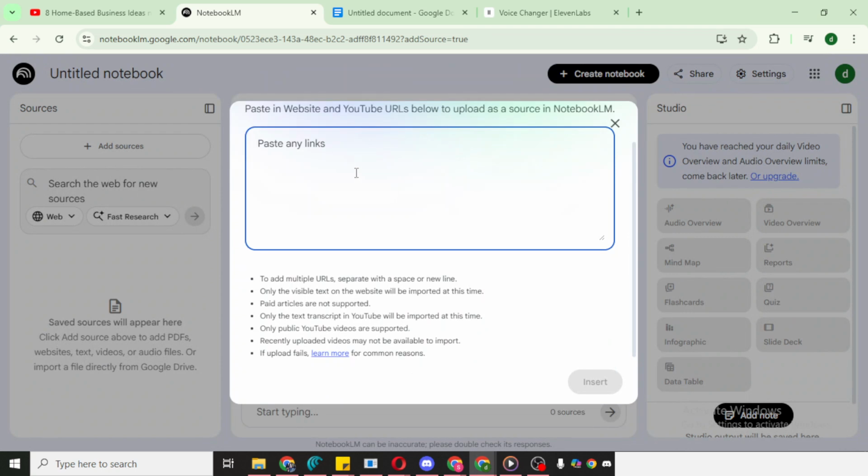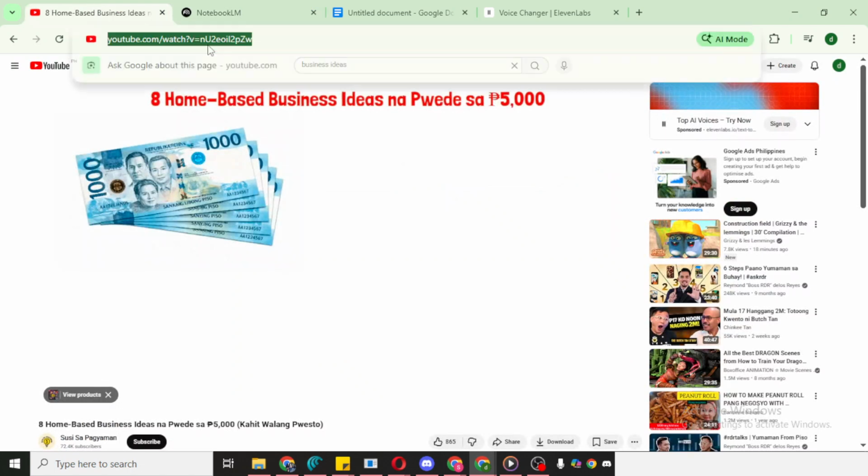Now open the YouTube video you want to analyze in a separate tab and copy its full URL from the address bar. A quick tip here: make sure you're using a video that's publicly accessible or unlisted with a shareable link. Private or age-restricted videos may not load correctly, and shortened or broken links can cause errors. It's best to copy the link directly from the browser to avoid missing characters.